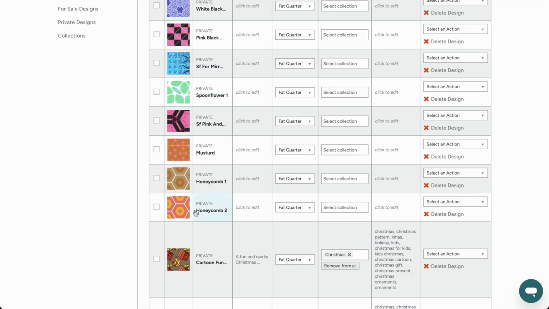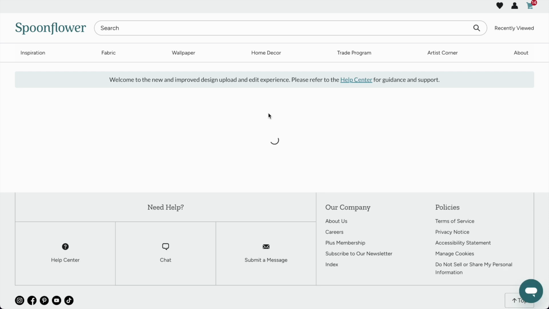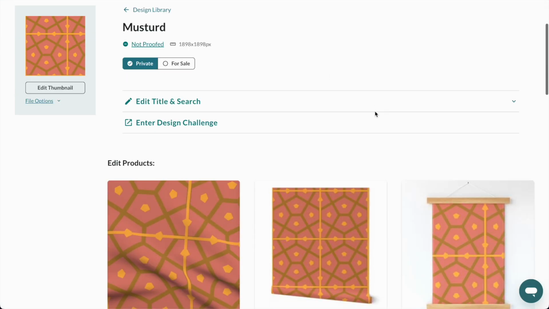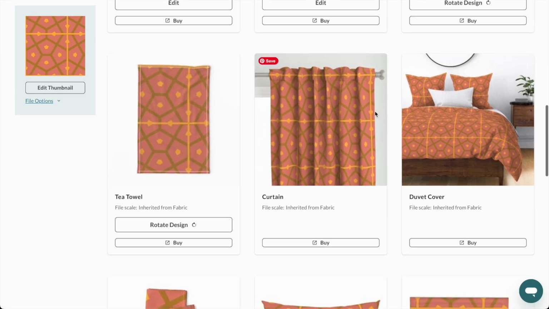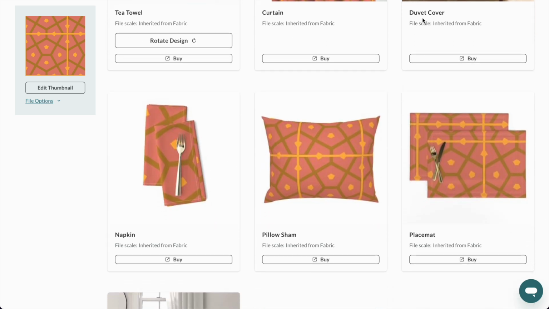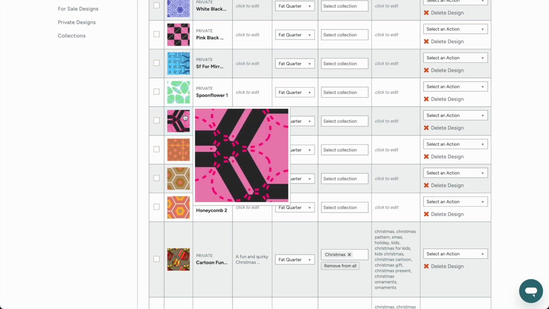Just want to show you a few more and how they look. I really like that mustard one. I have to look at how it looks on products, even when it's stretched all the way through, and I feel like it looks amazing. This is really my color palette. I don't know how to explain this. Let's have a look at this one.